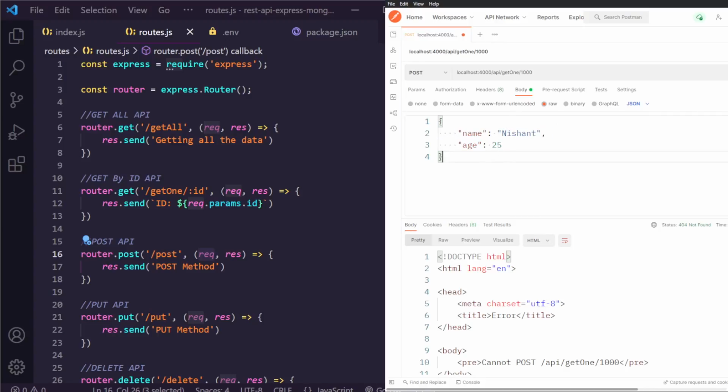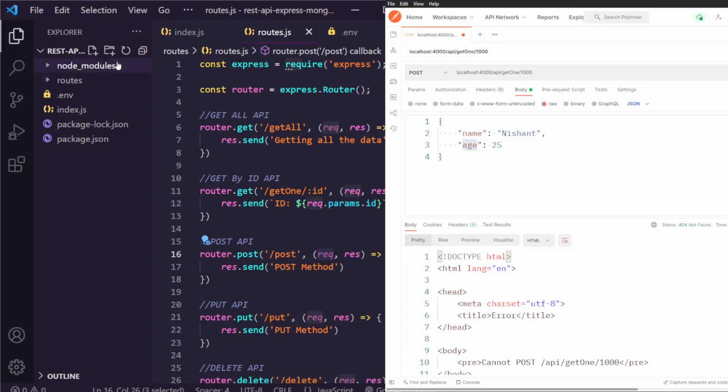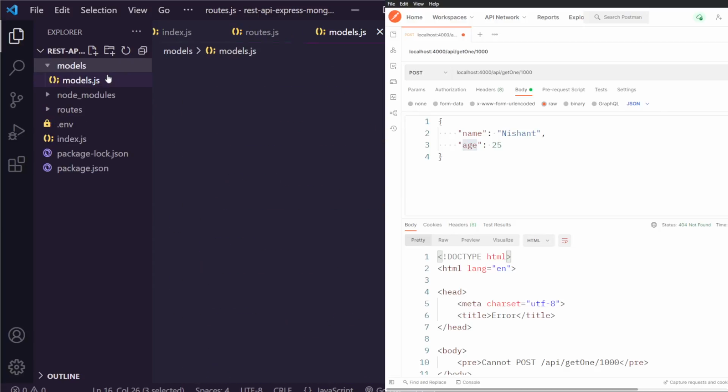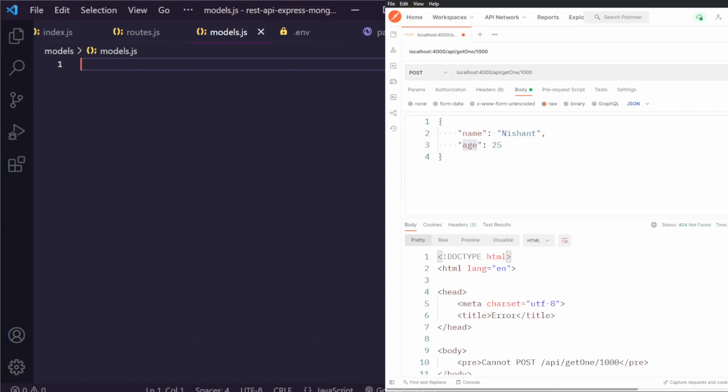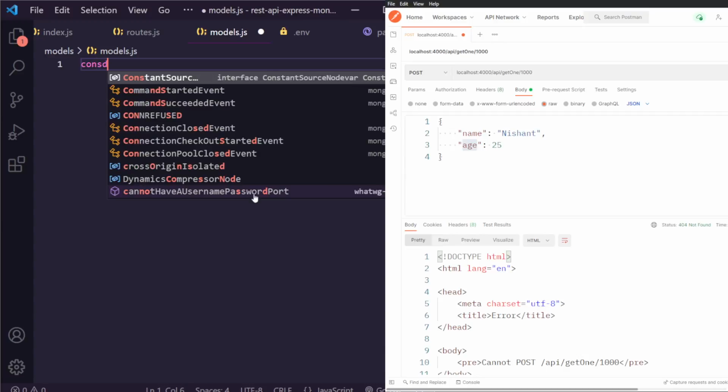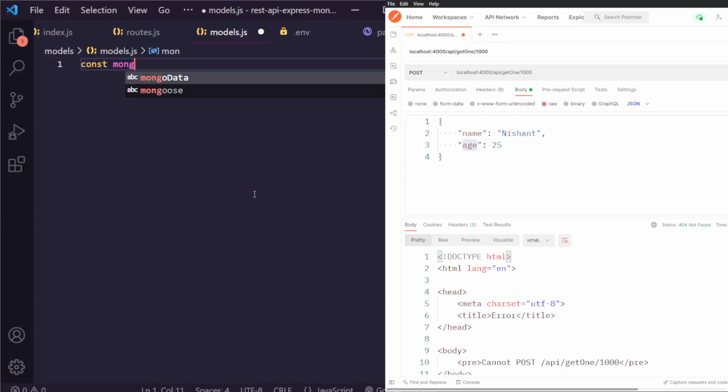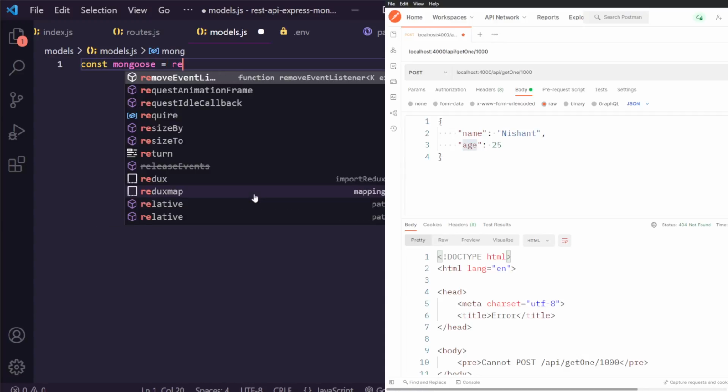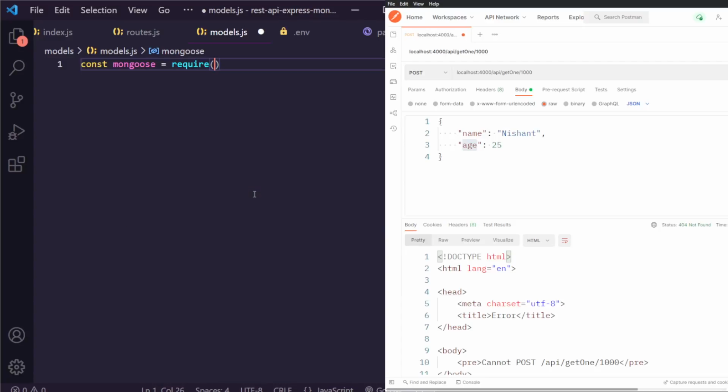So we have to create a model for this, which will contain our name and age values. So create one folder here called models. Then here we will create a file called models.js. So let's create our model here. The first thing to create our model is we have to import the mongoose package. So const mongoose equals require mongoose package like this.